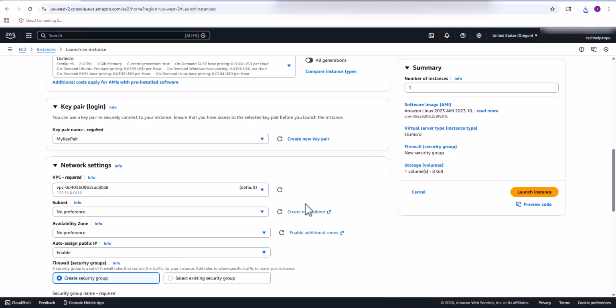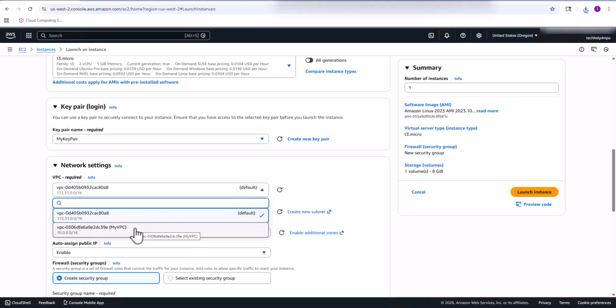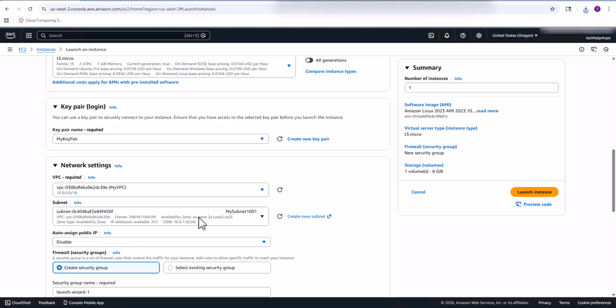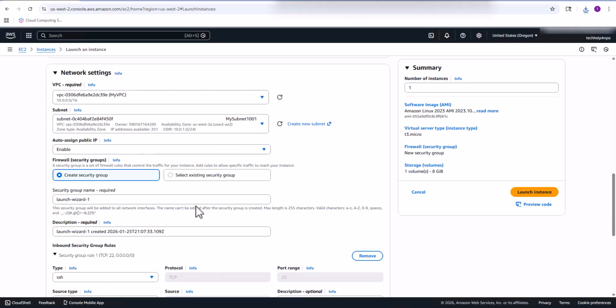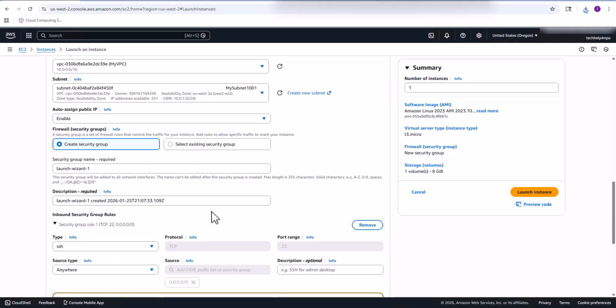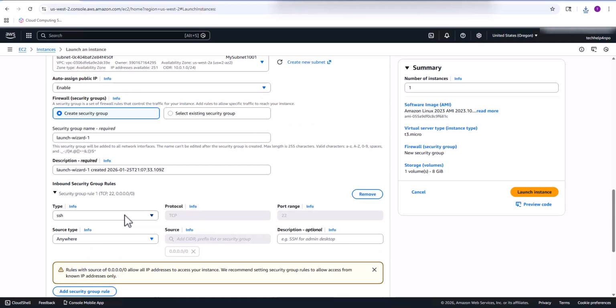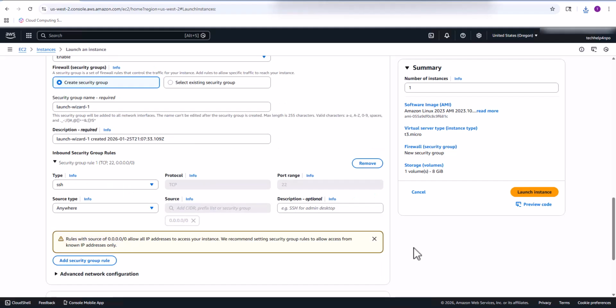All right, now we need to edit the network settings because the default settings are not going to be correct. It's going with the default VPC. We don't want to use that. Let's select our VPC. The subnet is correct, and we're going to allow it to auto-assign a public IP address because we need that if we're going to use PuTTY to connect to it. Let's go ahead and create a security group and allow SSH from anywhere, which is fine for now because we're just testing. And I think that's good. So let's go ahead and launch the instance.